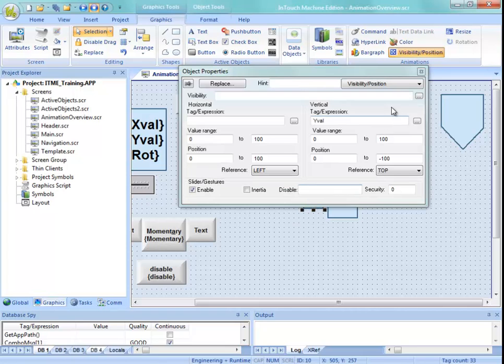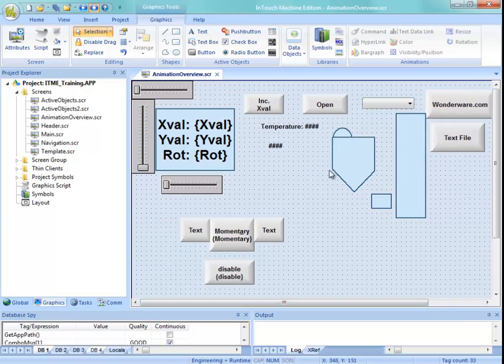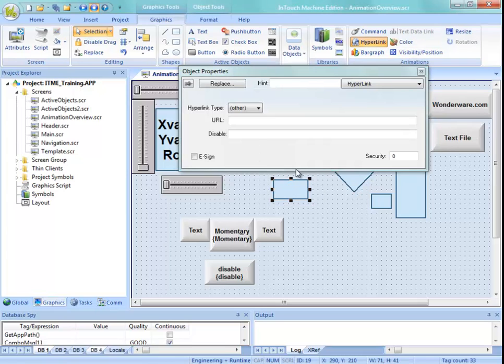Was it this object here? No, it was some object. We put a hyperlink on the screen, and maybe I've deleted it. But I think essentially what we did is put a rectangle instead of a button, and we applied a hyperlink animation to it. Oh no, it was these buttons over here. So we went to wonderware.com.